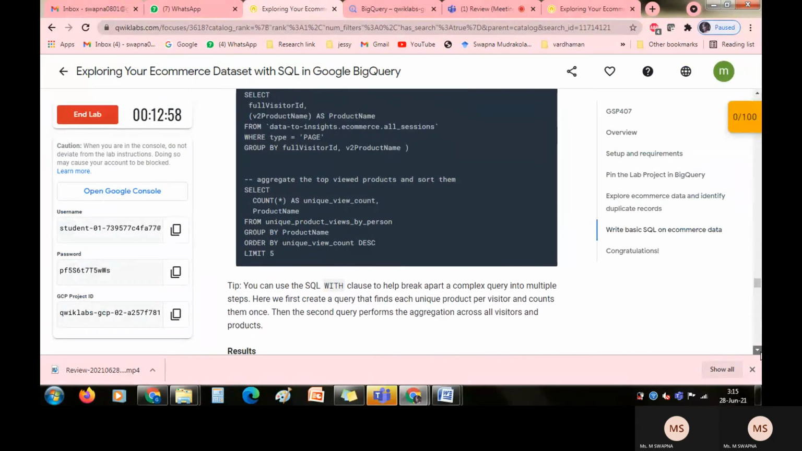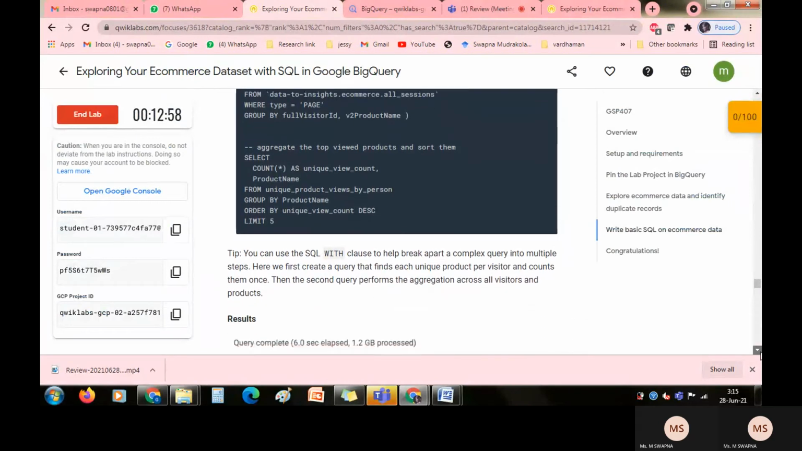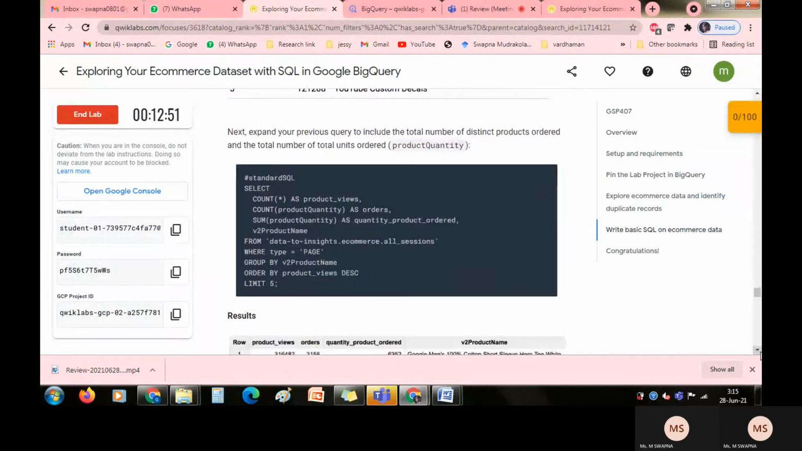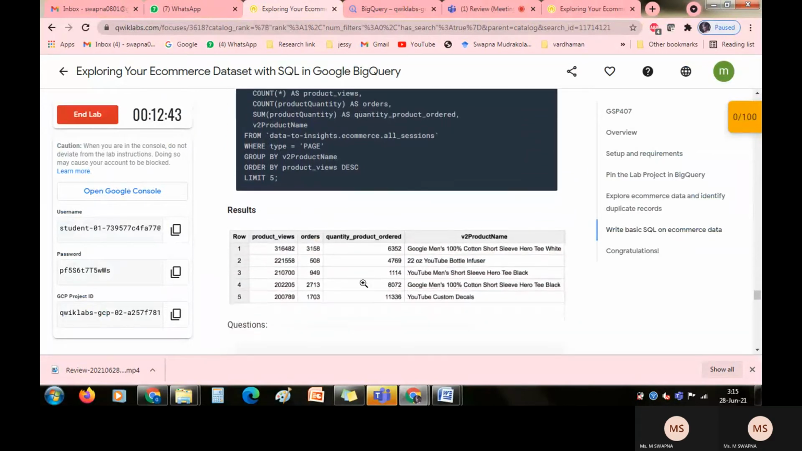The next query we have here is a query where we have distinct products ordered and total number of units ordered. So the user can see here these many product views. From that, how many got ordered? The quantity of product ordered: maybe one product can be ordered for one unit, two units, three units. Of which products we have, we are also trying to sort and take the highest five.